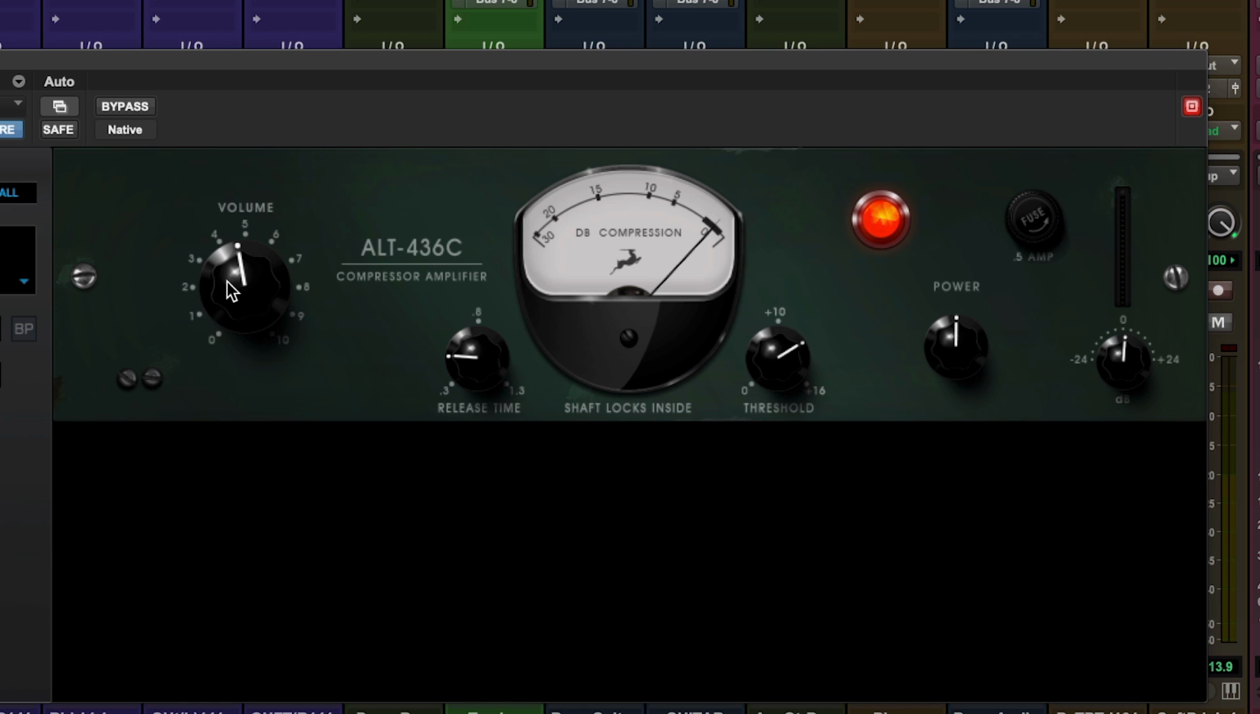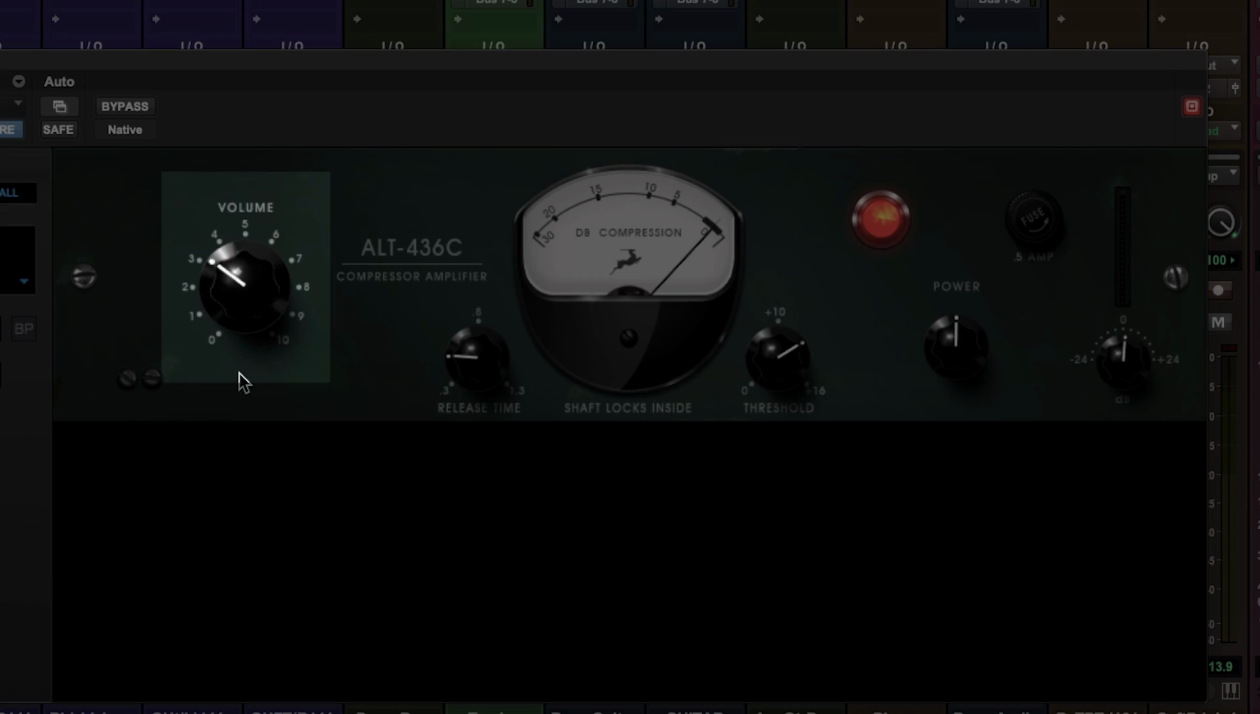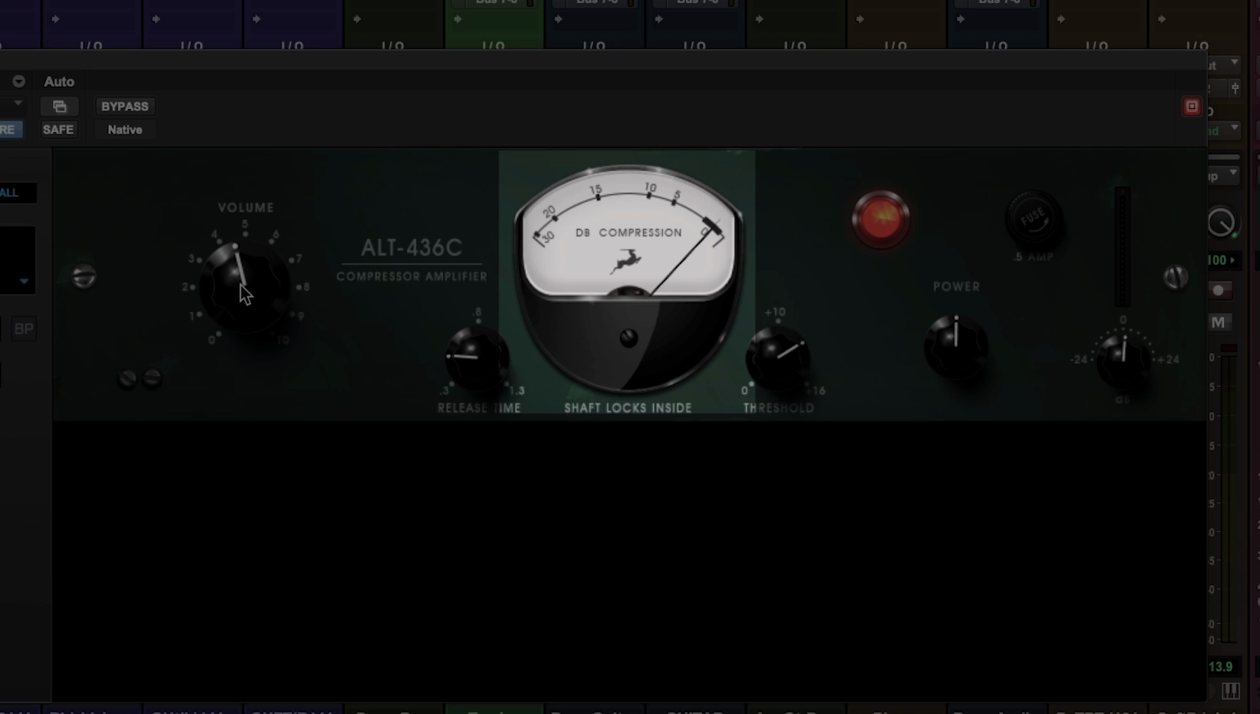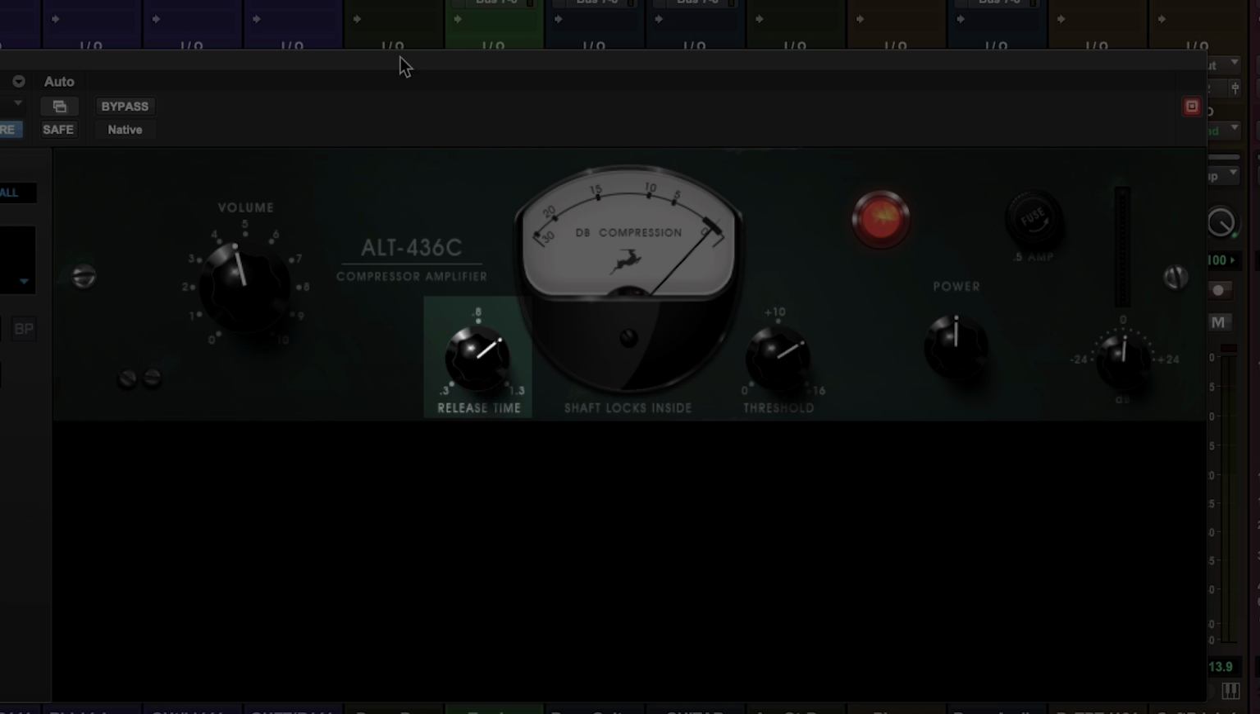On the far left, we have the volume knob. This sets the input gain and in turn sets the desired average compression as indicated on the large central gain reduction meter. The release knob controls the amount of time between the incoming signal dropping below the threshold and the compression returning to zero, between 0.03 and 1.3 seconds. Then we find the threshold knob. Unlike many dynamics units, the threshold on the ALT-436C has two main roles. It adjusts the output level at which the processing starts and sets the compression ratio.